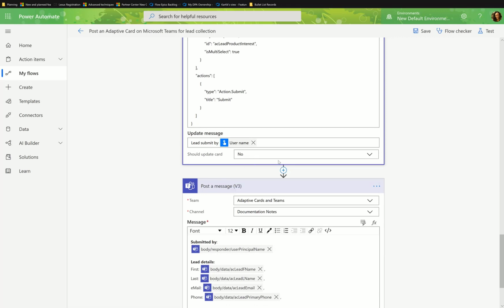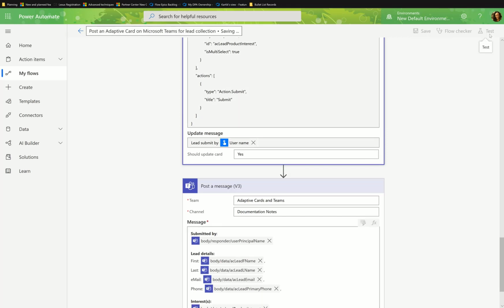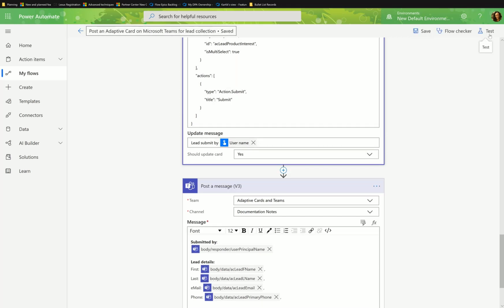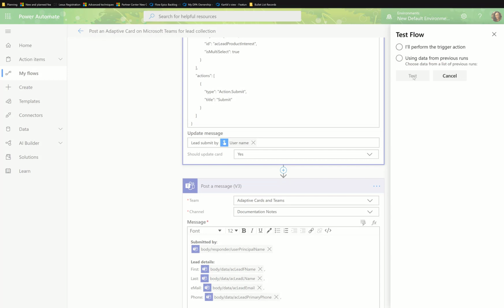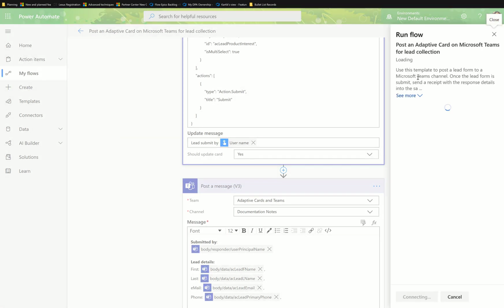Because if you say no here, that means the card will not change. It will continue to look like a form, which can confuse people because they might try to fill it out. And if they fill it out, it's really funny. It won't even give them an error, but Flow only pays attention to the first submission. Doesn't pay attention to any others.